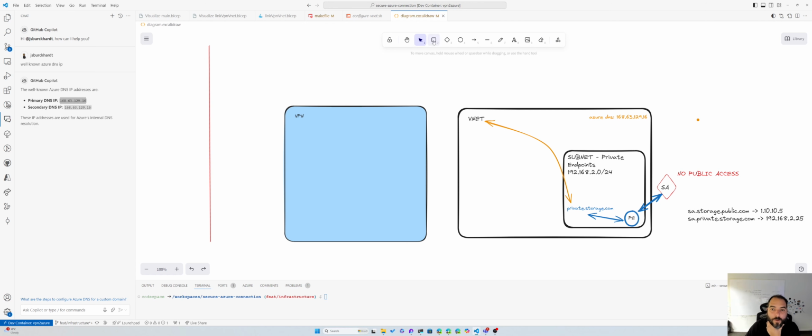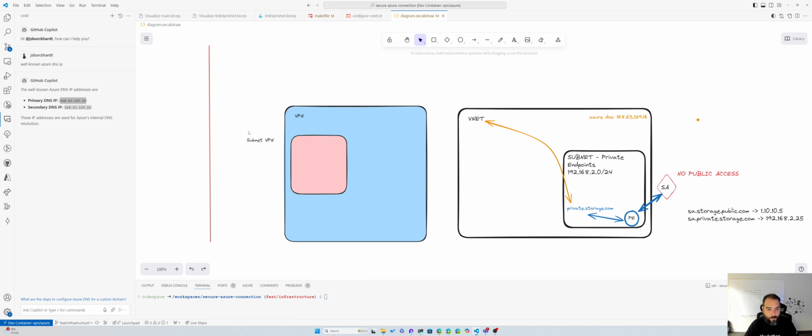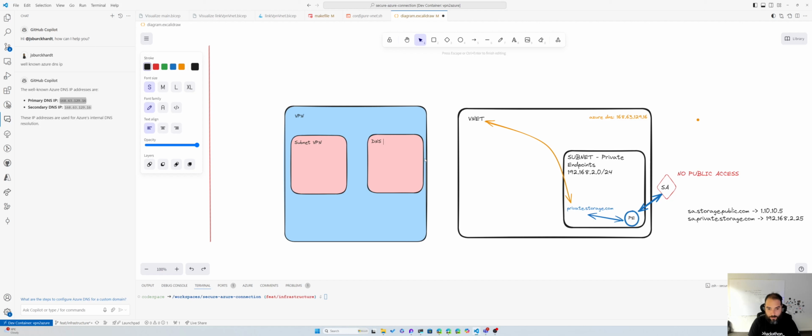In this VPN VNet, we're going to have a subnet. Let me put it here. Okay, let me have my subnet. Let's put another background. Cool. This one is going to have a subnet that is for the VPN itself. We're going to do a point-to-site VPN. I will talk about that in a minute. So subnet VPN, and we're going to have a nice friend that is going to be called DNS, private DNS, private DNS resolver.